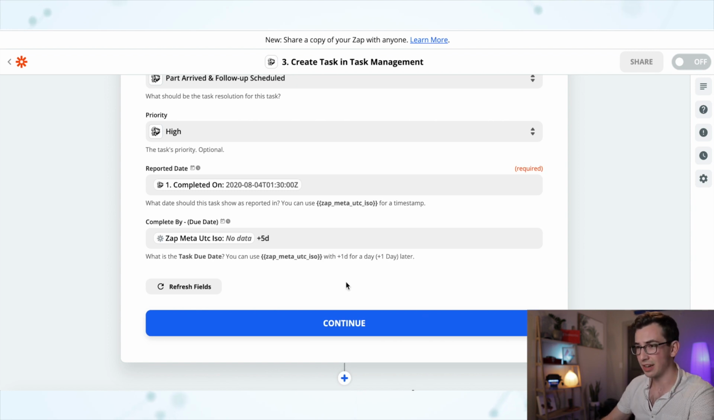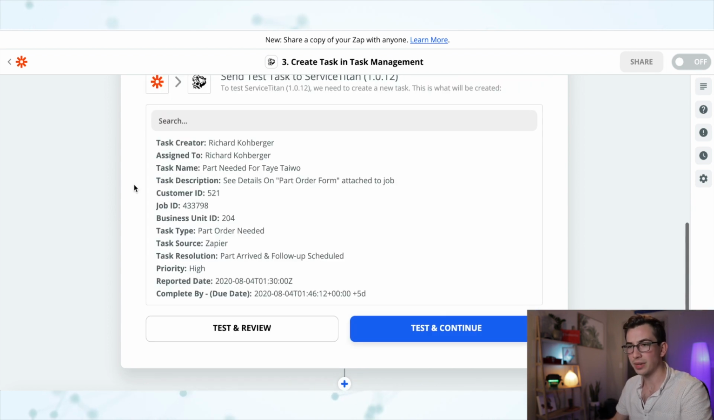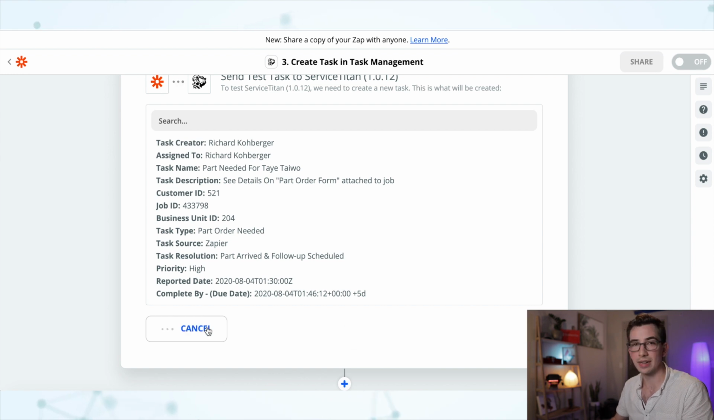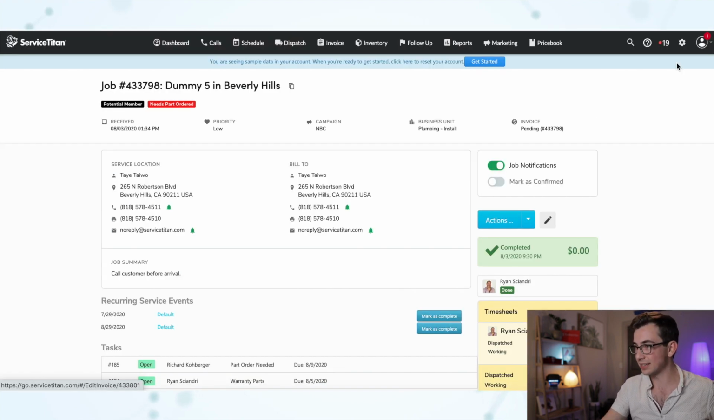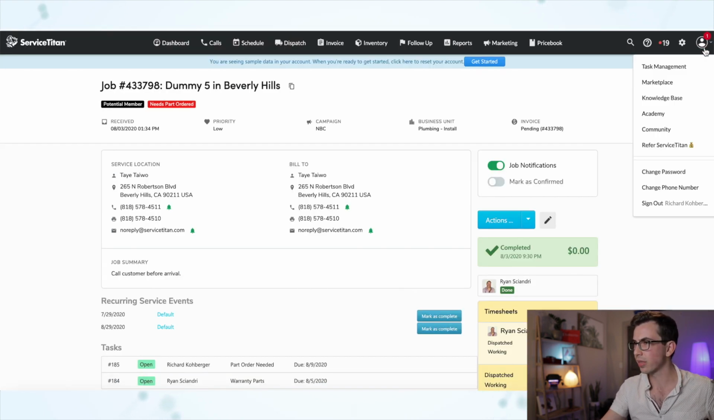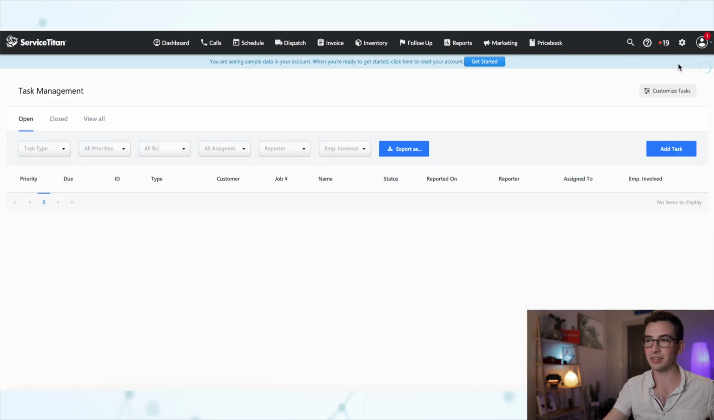Okay, now I have that solved, so I'm going to hit continue. And now I'm going to hit test and review, and this time I'm not expecting any errors. So test and review. And green lights, the task was sent to ServiceTitan. So now if I go over to ServiceTitan, I should be able to see that task in my account. So here I am in ServiceTitan and I see that I do have a badge here. Gonna go to task management to take a look at it.